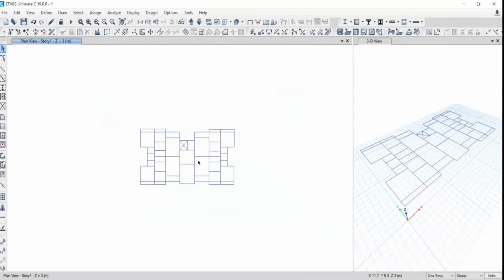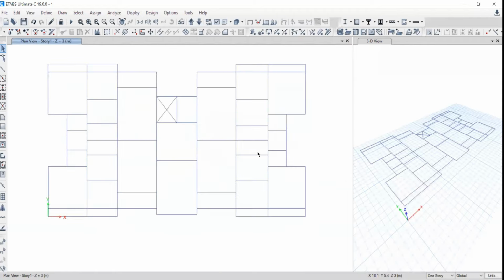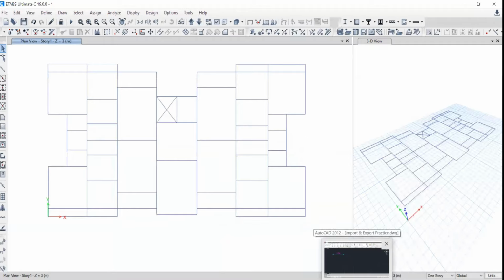Okay. So this is the way how you can import the file in the Etabs software from the CAD. So this is the method of export and import method to have the grid lines or reference line in the Etabs software.